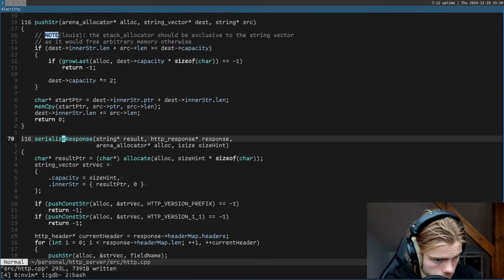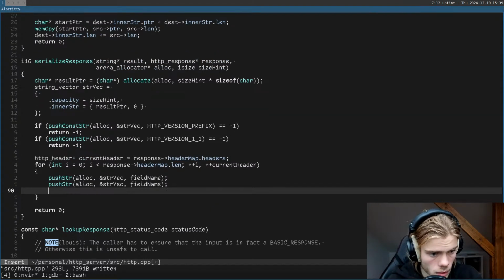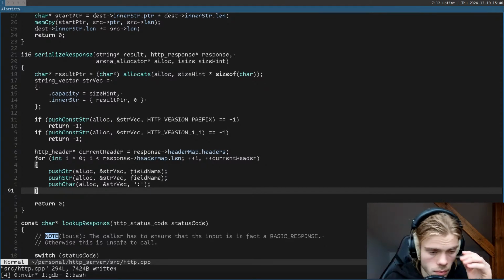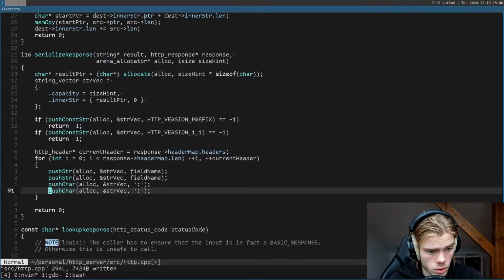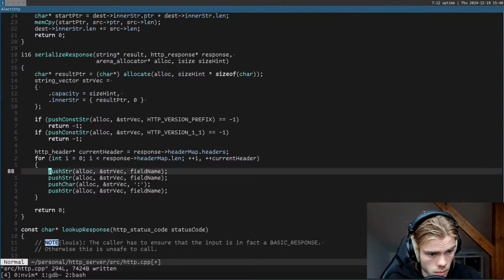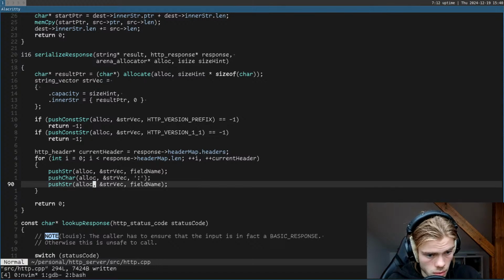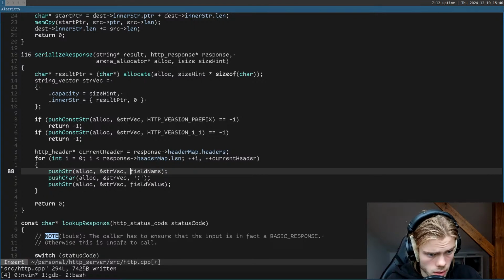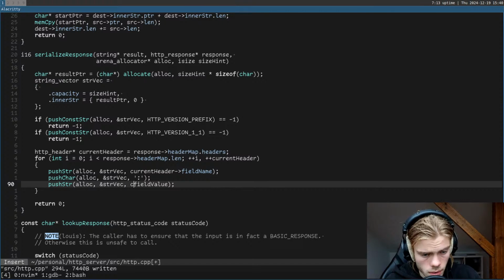Okay. Push char, alloc stirvec, and we want a double colon, and now we push stir field value. We say the string field name. Oh no, it's more like the current header field name and the current header field value.